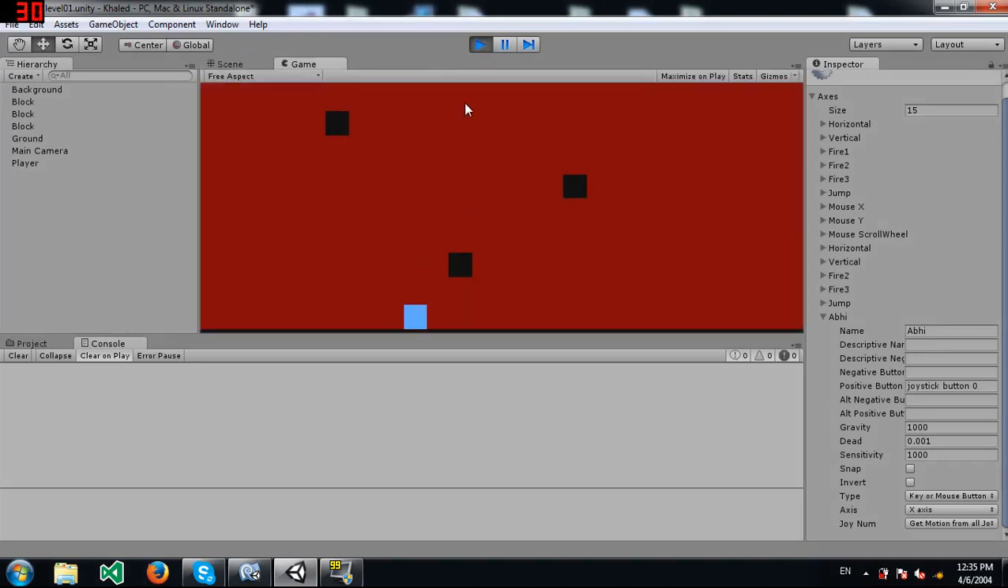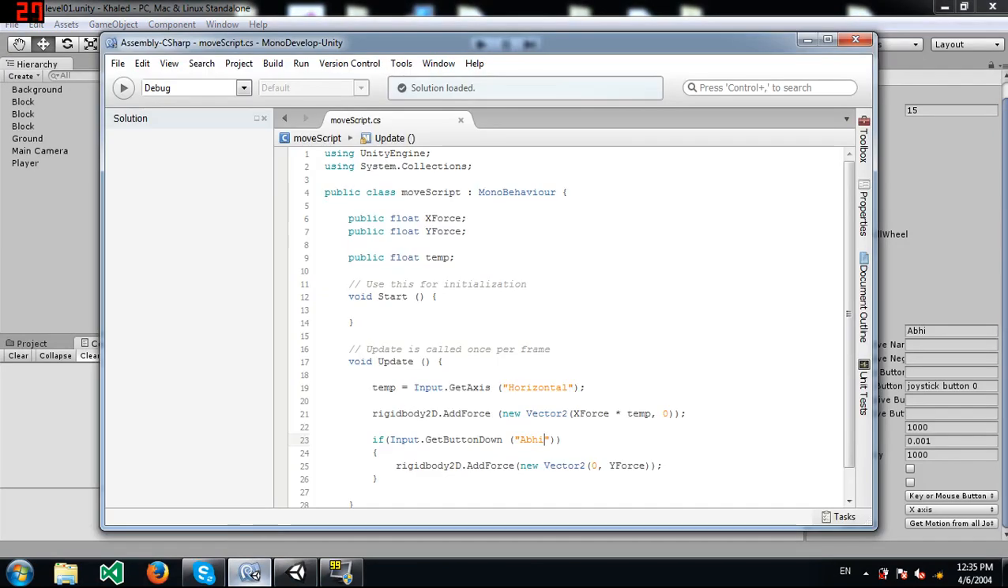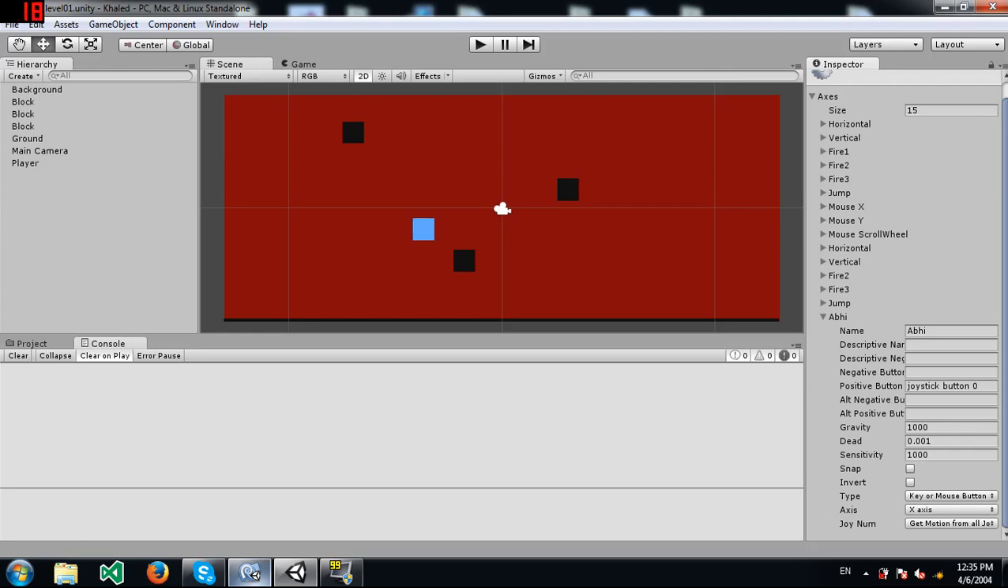And I'm using Abhi instead of Fire 1. So yeah, you can define your own axis and get it to behave in different ways. You'll have to do research for that. Like I said, it may not be the most detailed tutorial on how to use joysticks with your Unity games, but it will definitely help you if you are a beginner and have no idea what to do. Yeah, it will help you out.